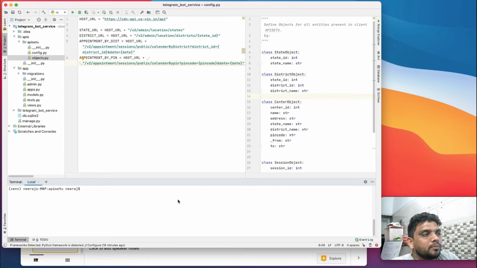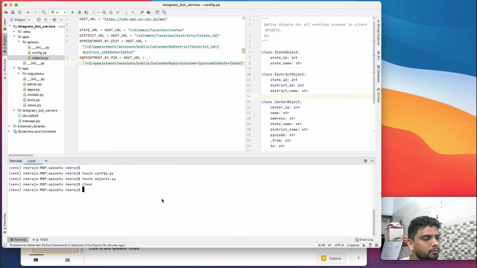Hello everyone. In this video, we will create a file called apisetu.py. This file is going to interact with our client API Setu, and we are going to fetch the data. Let's start. I am at this folder. I am creating a file with the command.